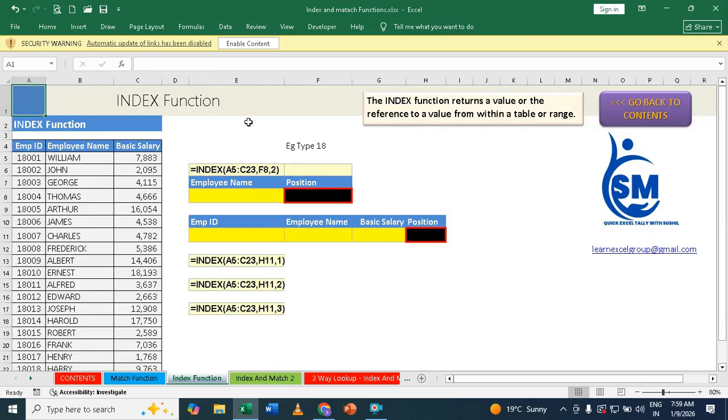First of all, what is INDEX? INDEX returns a reference. For example, I'll put a position number here. If I type the number 6 and press enter, it should tell me who is number 6. Position 6 is James, so that person's name will come over here.